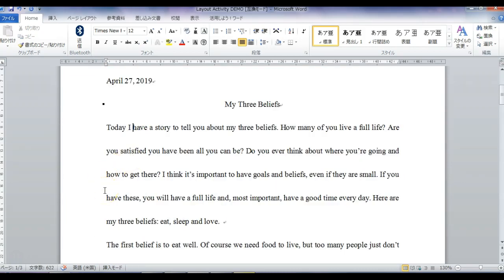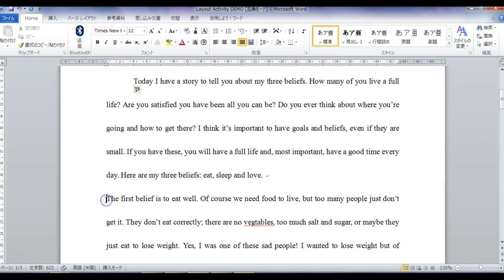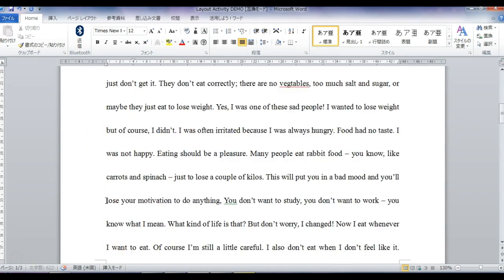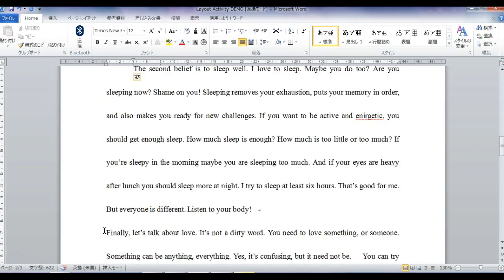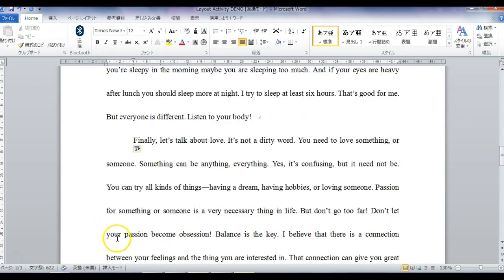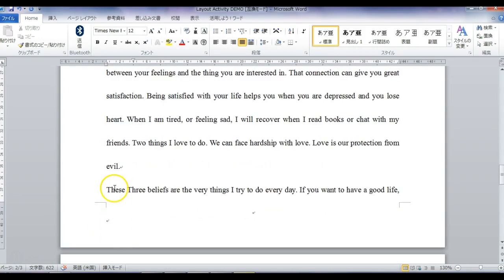Next, indentation, rule number 10. Indent the first line of each paragraph by hitting the tab key once. We have 5 paragraphs here. Hit the tab key in front of "Today." The first belief. Go down, down, down, down to the second belief. Go down to "Finally, let's talk about love." And our last paragraph, "These 3 beliefs."